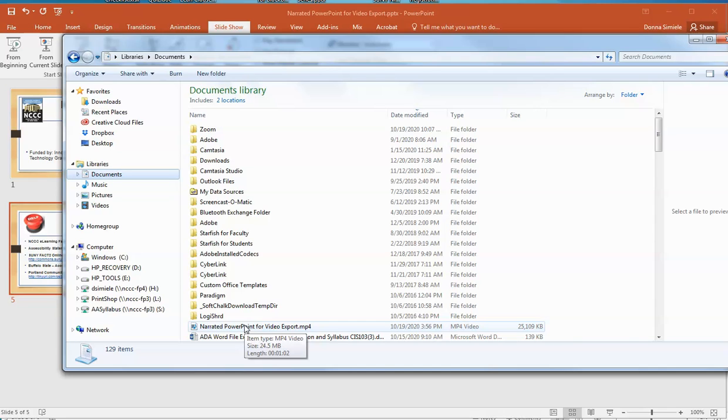Okay, so it's always a good idea to host it from an outside source. You don't want to just upload these files directly into Blackboard, because usually the files are too large. Okay, so that's how you can go in and narrate the PowerPoints and how to export it as an MP4 file.